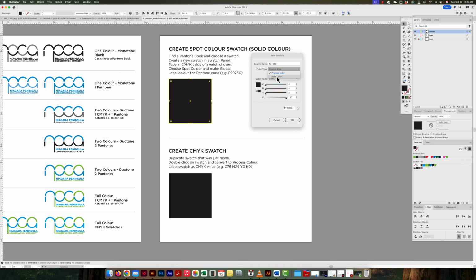Now what I need to do for the color type is say it's a spot color, not a process color. A Pantone color is a spot color. It's a pre-mixed ink that formulates the color I want. Now I can use whichever mode I want. I'm going to stick with CMYK because the swatch book actually has RGB values and CMYK values. It even has hexadecimal values.